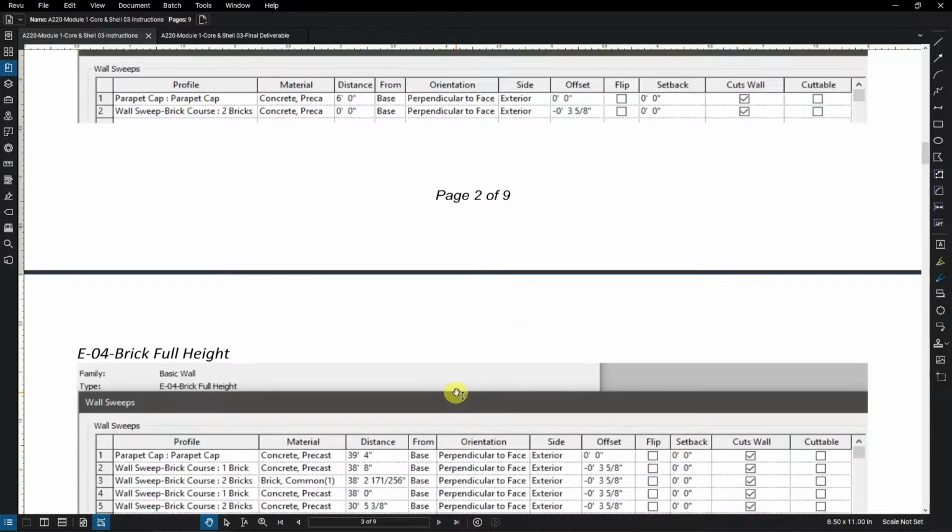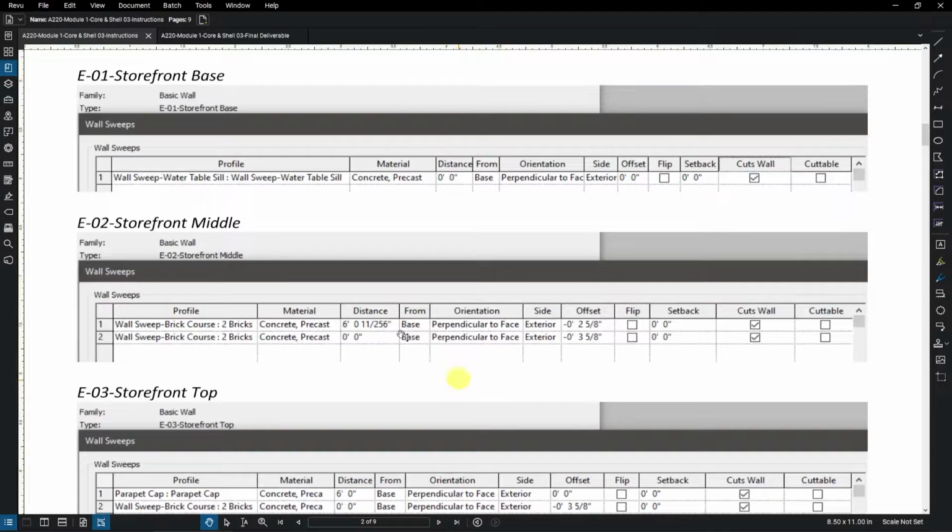So let's scroll up until we can find storefront middle. Now this only has 2 sweeps. These are wall sweep brick course 2 bricks. They're precast and they have some dimensions.